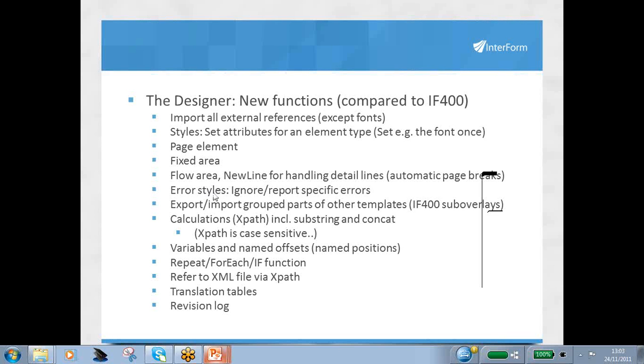We have something called error styles. So you're telling InterFormNG if you want to ignore something, if you're trying to refer to a resource that doesn't exist, or you're trying to refer to a path in the XML file which doesn't exist, would you then want a real error, or would you just ignore such a problem?